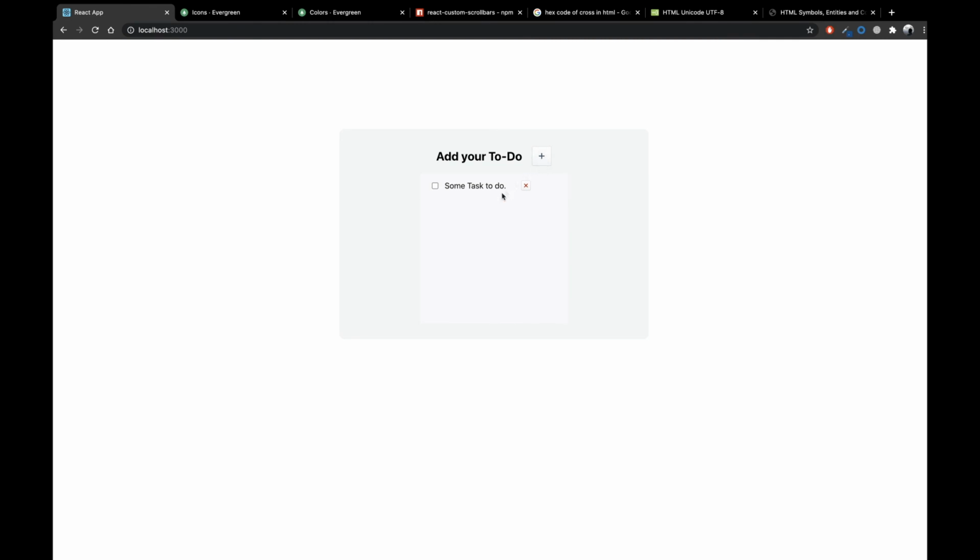So on plus, we'll have a modal open. So that modal we'll be doing in the next tutorial. For this tutorial, I think this much is fine enough. This checkbox we got, this cross button we got, and the add to do button.